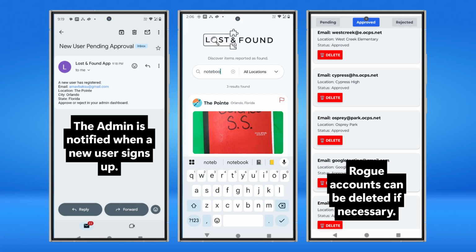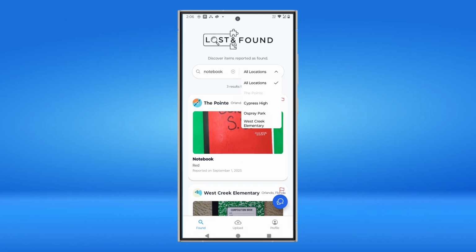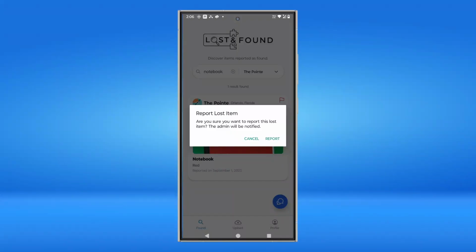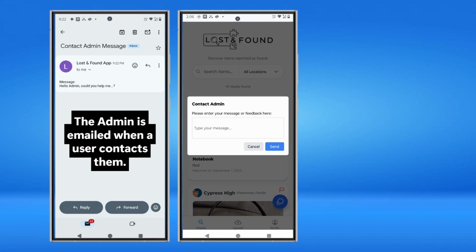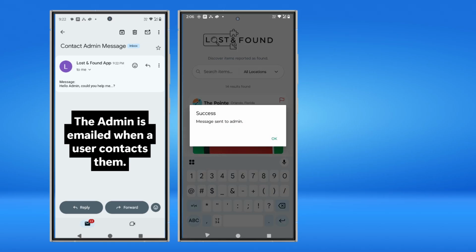A person can search for an item using the search bar by typing in the item name. They can specify their search by selecting a specific location. They can also report items if they think something is inappropriate. Also, they can contact the admin by clicking on the blue button in the bottom right.